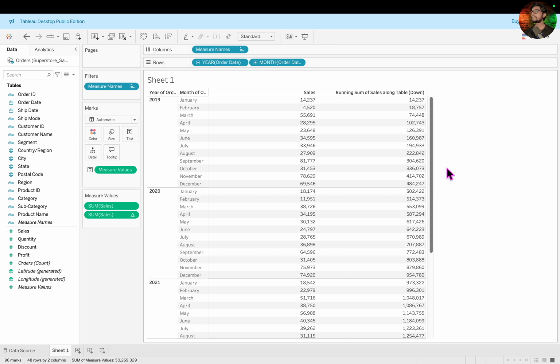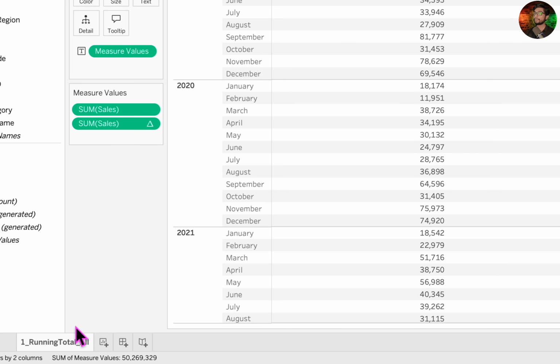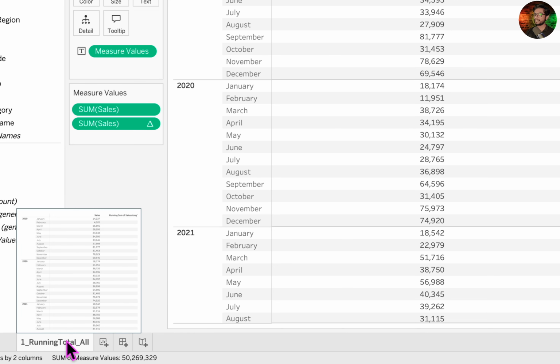So to control this behavior of the table calculation, we need to understand two quick concepts that allow us to set the limit and the direction of the table calculation and customize it the way we want. First, let's rename this sheet to running total all months and duplicate it so we can save some time.